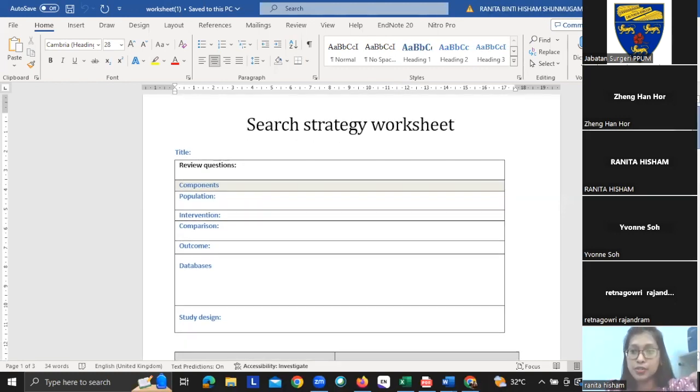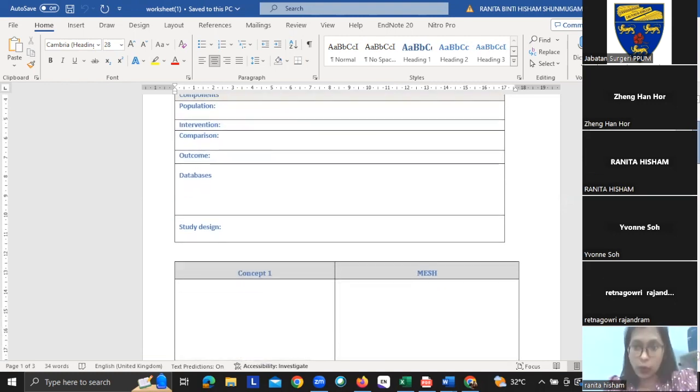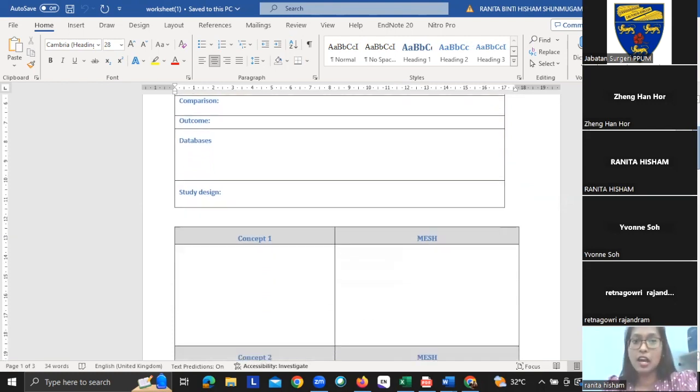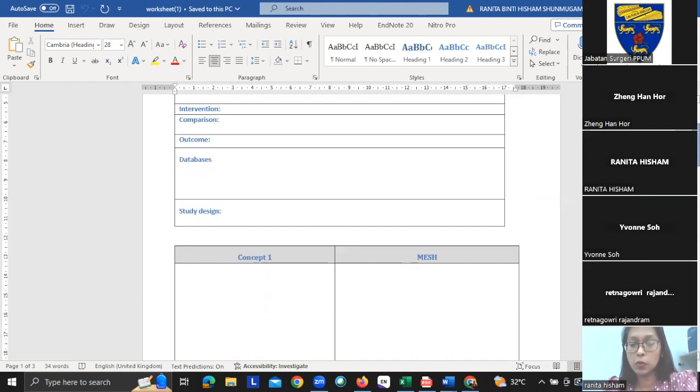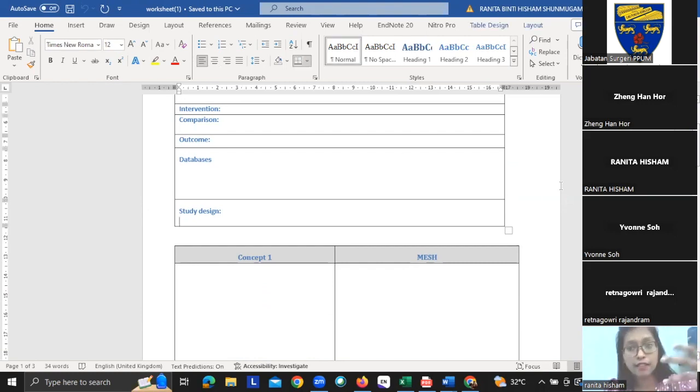Okay, I asked you to fill up this form so that you can actually work on it straight away, or maybe you want to follow me first and then you do your own topic, your question, later for yourself. Okay, so you have to fill up the PICO worksheet, and then you have to identify the databases that you want to search. And then the study design: if you are focusing only on randomized controlled trial studies, then you just put it down there.